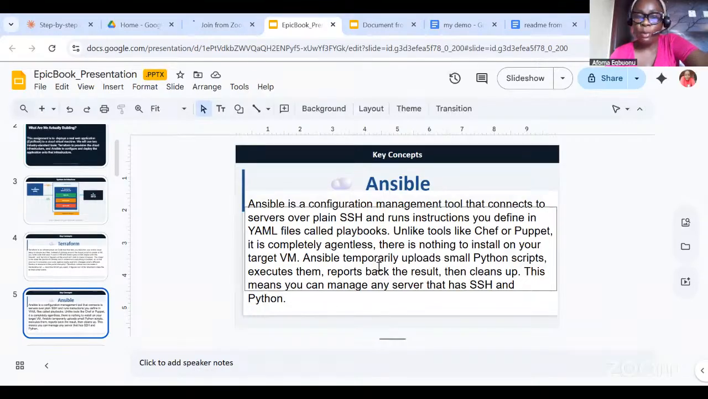Ansible temporarily uploads small Python scripts, executes them and reports back the results, then cleans them up. That means you can manage any server that has SSH and Python. Any server that uses SSH, you can manage it with Ansible. It's very clear and very straightforward.